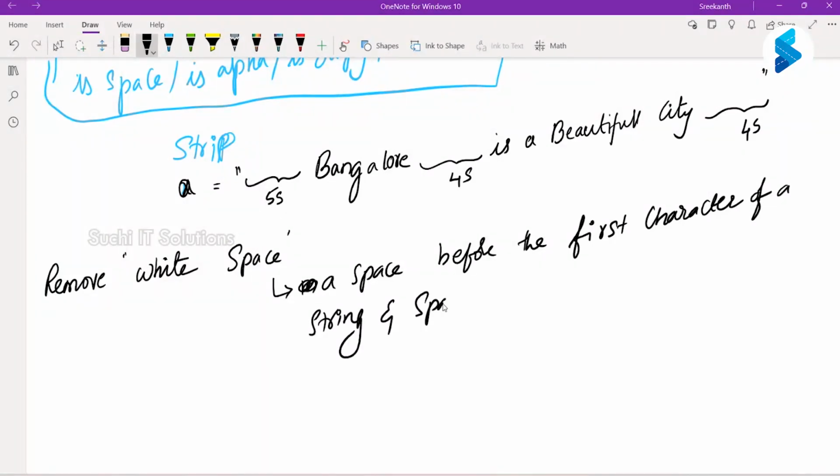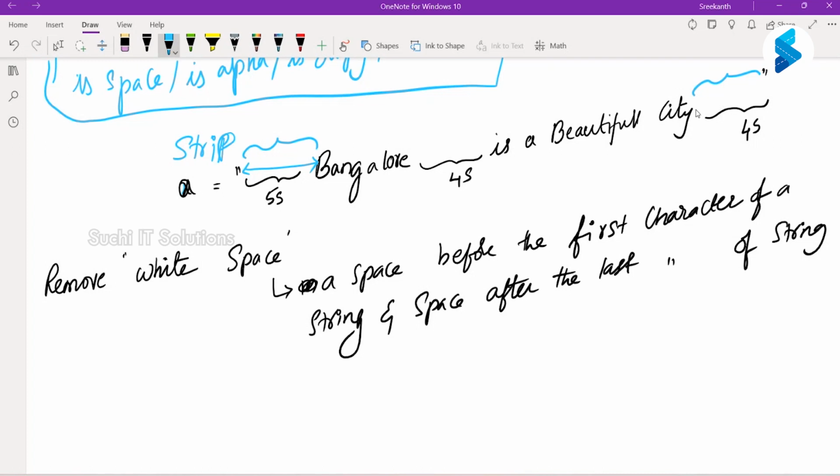and space after the last character of the string, which is here. If I have to say what is a white space here: the space before the first character of a string, this much, and the space after the last character of a string, this much.